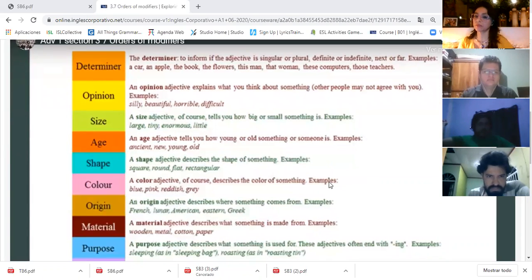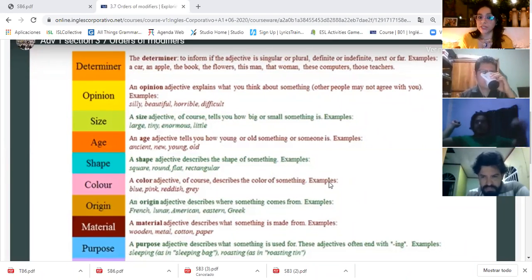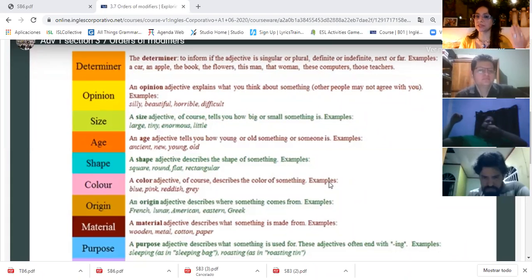So if you're going to say something that gives an opinion of a noun, it must go first. Of course, if you only have an opinion adjective, like you say horrible, a horrible movie, that's it. The adjective and the noun. Horrible movie, that's the opinion about it. But if you have more adjectives, then the opinion adjective is the first one, and that's how you're going to use it, okay?